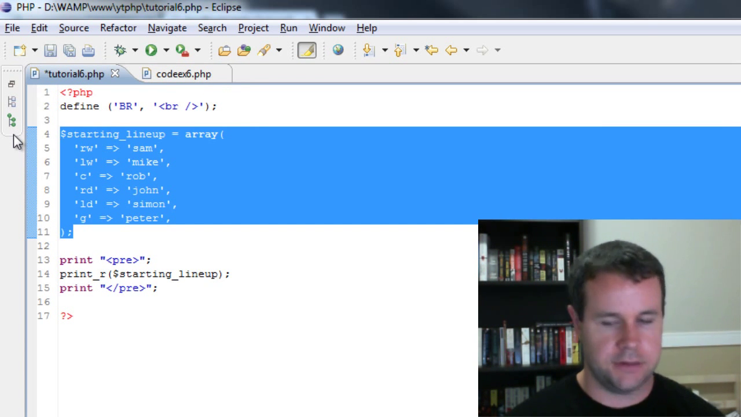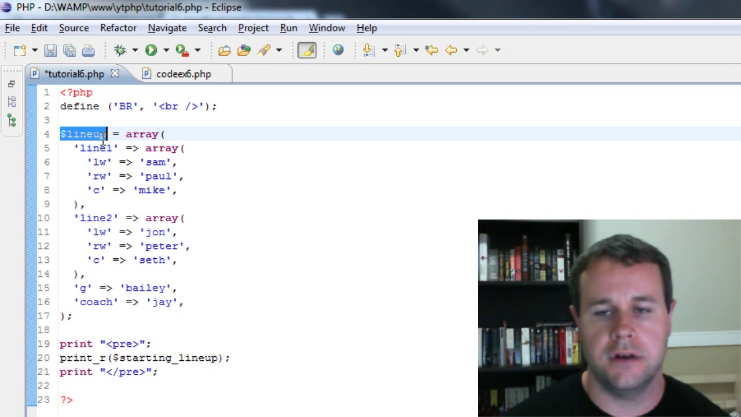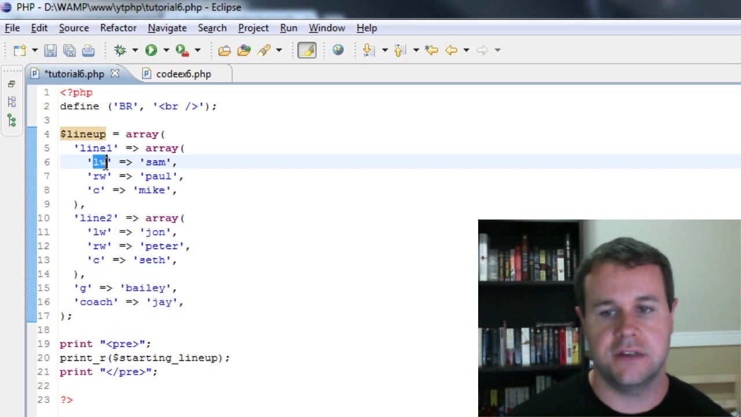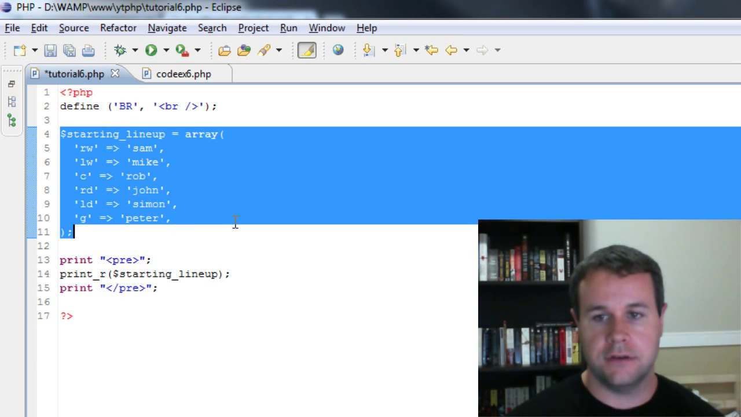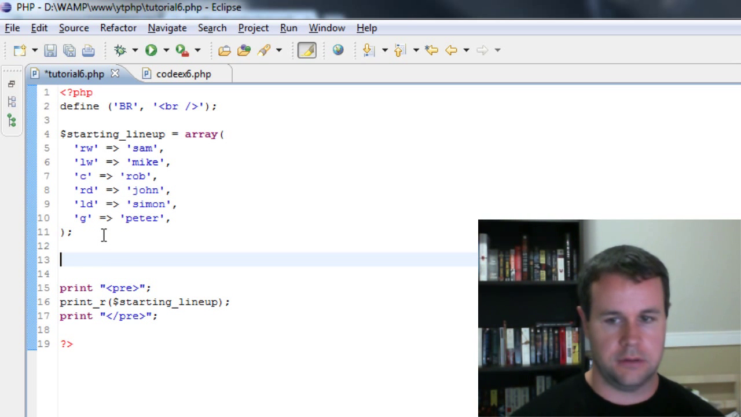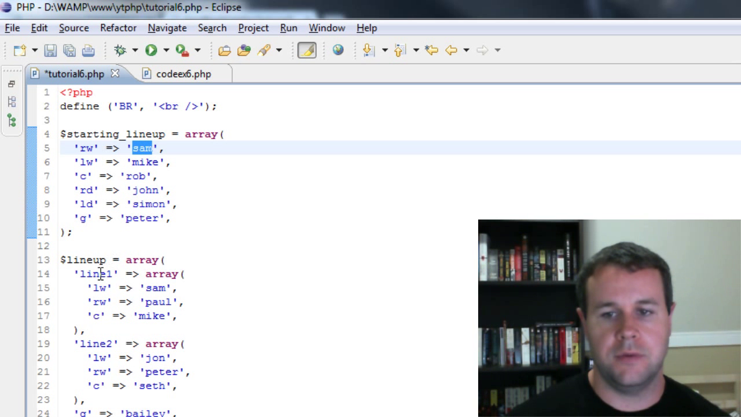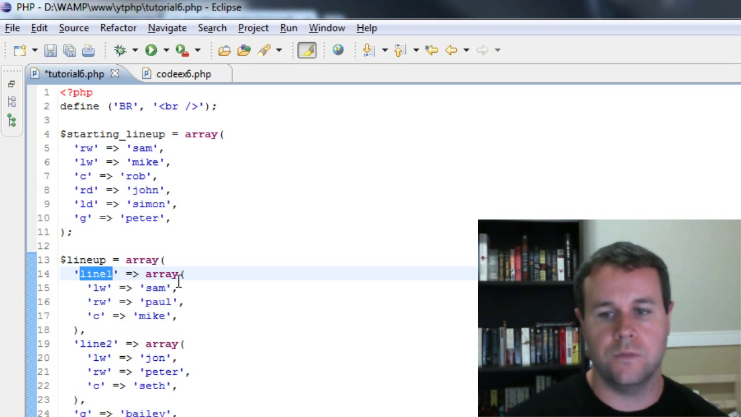If I replace this code and paste this in, I've set lineup equal to array, and then that first value is now equal to line 1, and it is an array. So it's got LW Sam, RW Paul, and then C and Mike. If we compare this to what I had before, we had RW is equal to Sam. Well, now RW has become line 1, and it's equal to an array, and then all the different values within that. And this is the same way that we created an array.